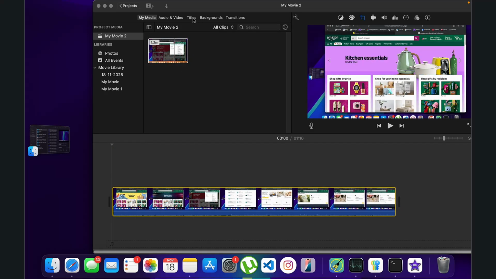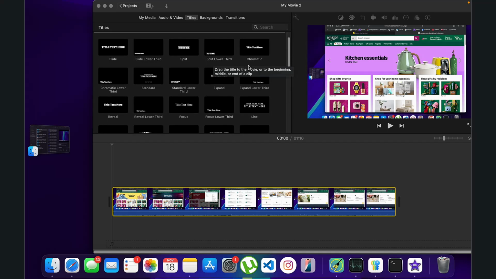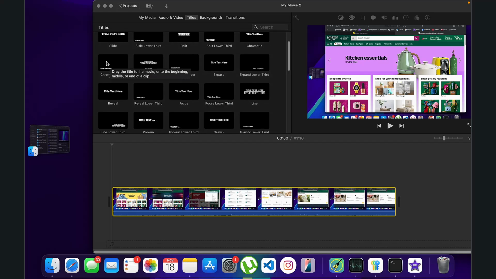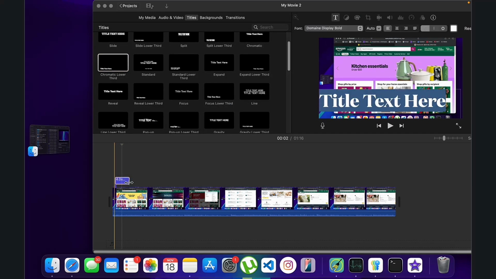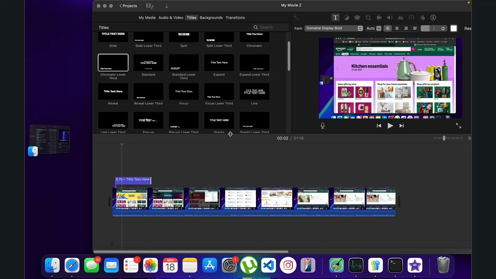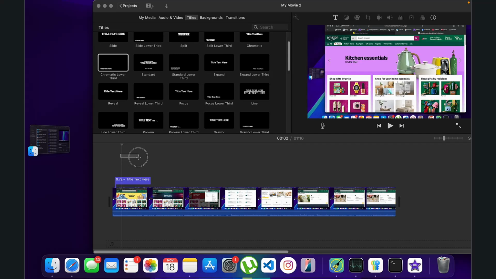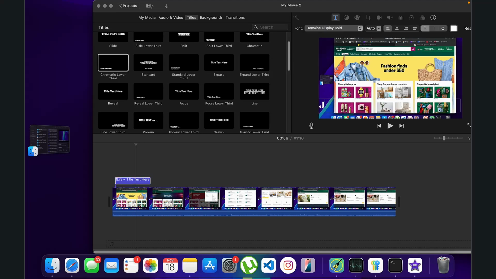Now, once you've done that, all you need to do is tap on this titles tab up over here, and I would recommend all these lower third fonts that you can go ahead and use. So just drag and drop it to exactly where you want your subtitle to be. You can also move it around, or play around with the duration of the subtitle, and you can also edit your text by writing it right over here.